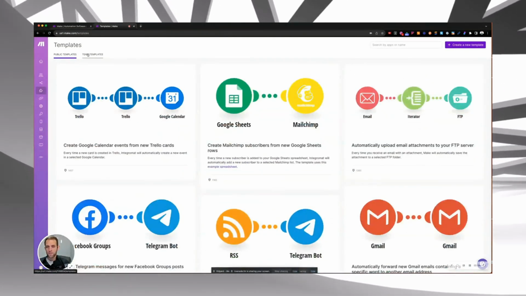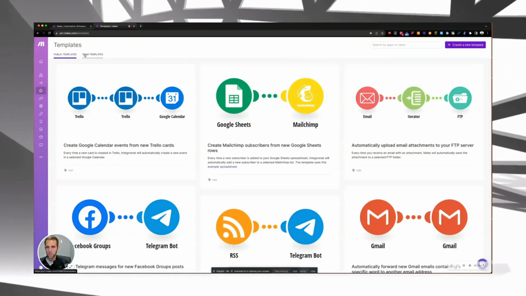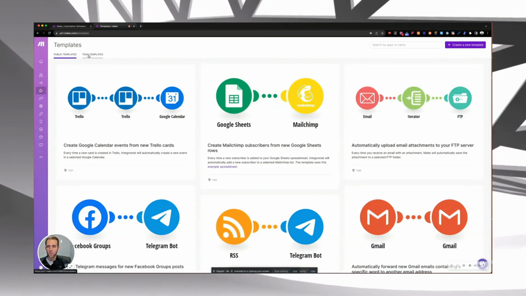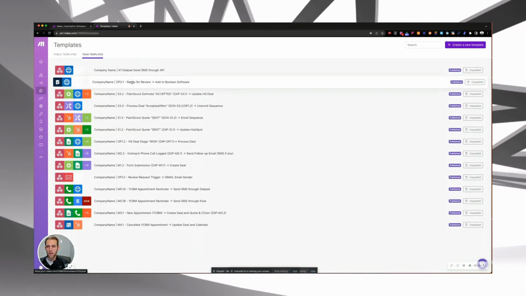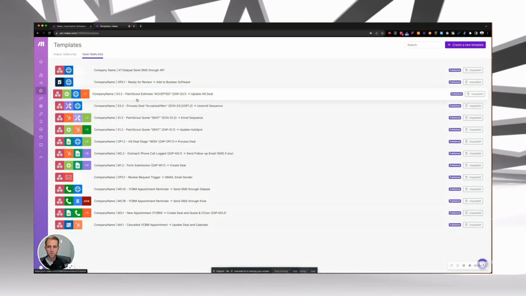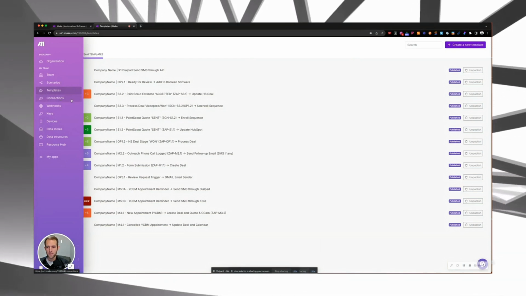You might also have team templates. Or like in our case, at Boolean, we work with painting companies to automate business processes. So we have a number of templates of the processes that we've built that we can then share with people to make the building out of their automations a little more fast and efficient.